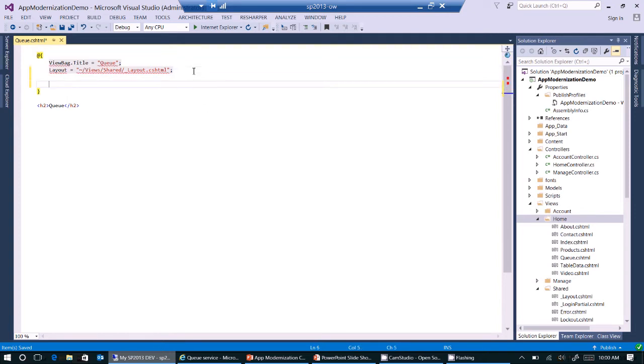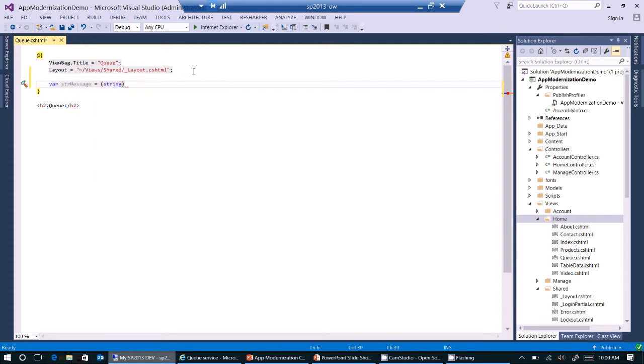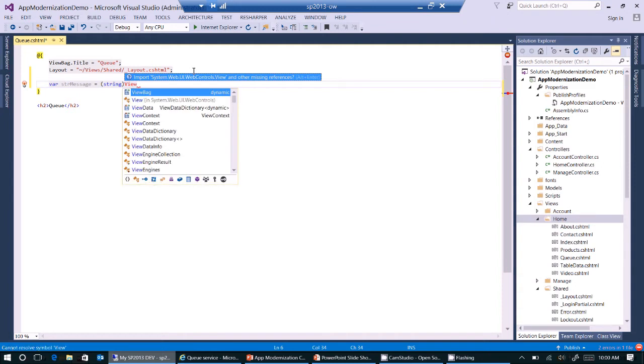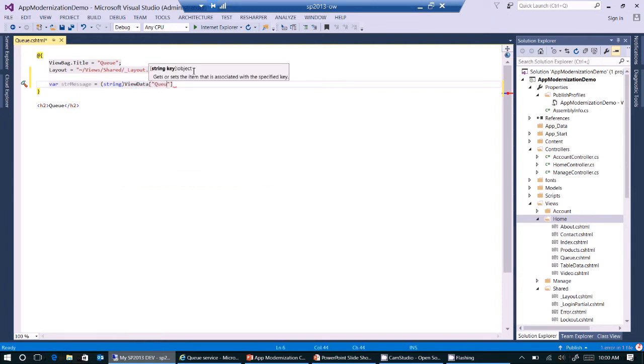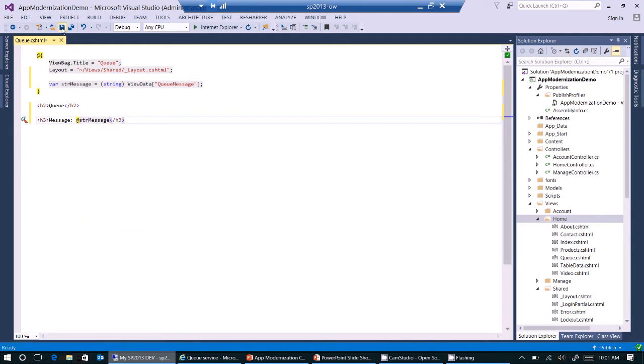In this basic view I need to have an additional variable called string message. This is of type string, and this variable will hold the message I'm going to send and retrieve, and I will get that message text from the view data array, and let's call that queue message. So now I have the message in a local variable, and the last step I need to take here is I need to display this message, and let's use the h3 tag for that. So write message colon and our variable here. Okay, that's all we need in the view, so save the view and close the view.